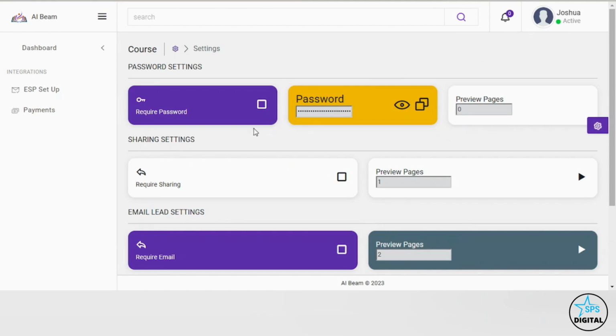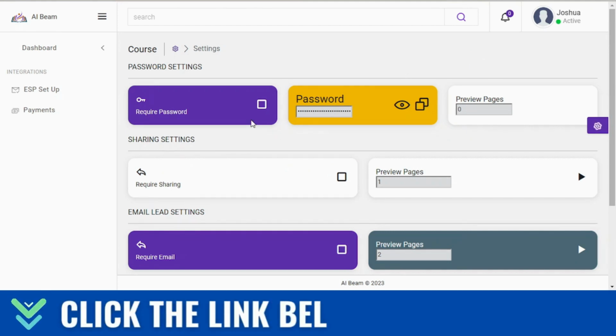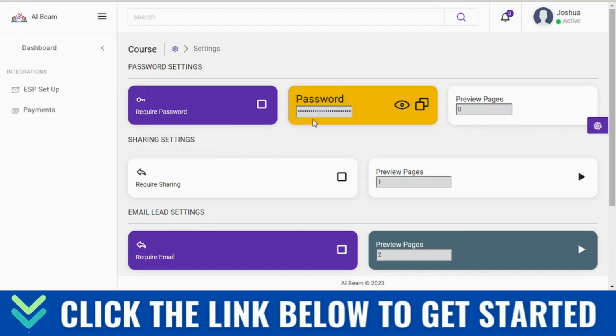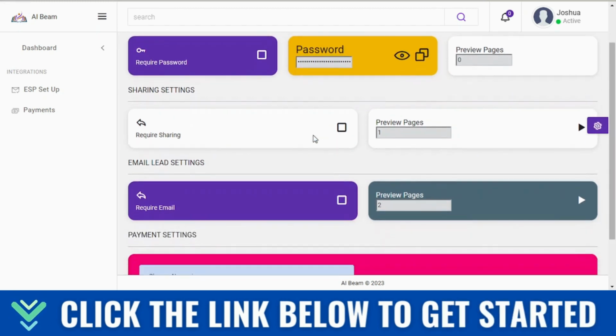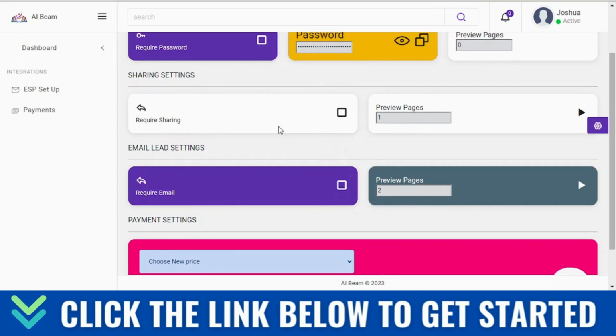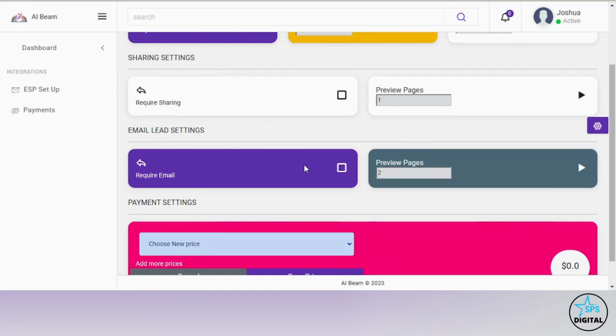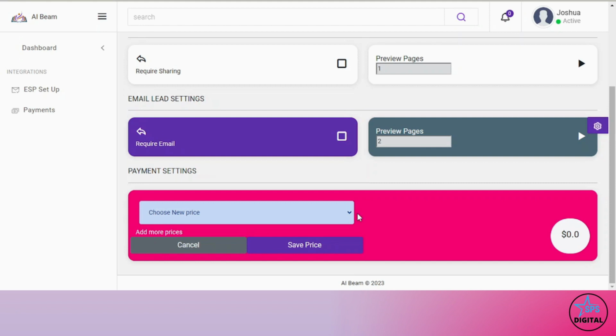Now you can see right here you can require password, so anybody who wants to access your course will need to enter a password that's securing. And right here is where you want to collect emails for your leads. Anybody who wants to view your course would always enter an email to subscribe, and also here for payment. Now before you start using the settings, you need to come right here to set up your email service provider and your payment gateway.